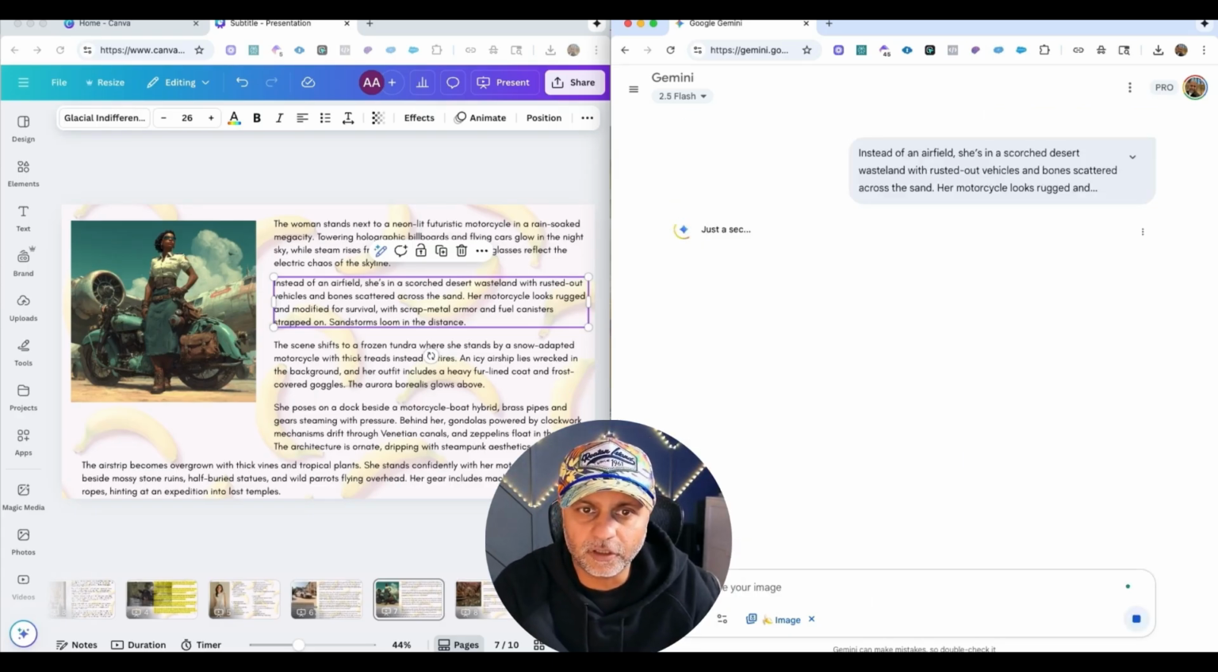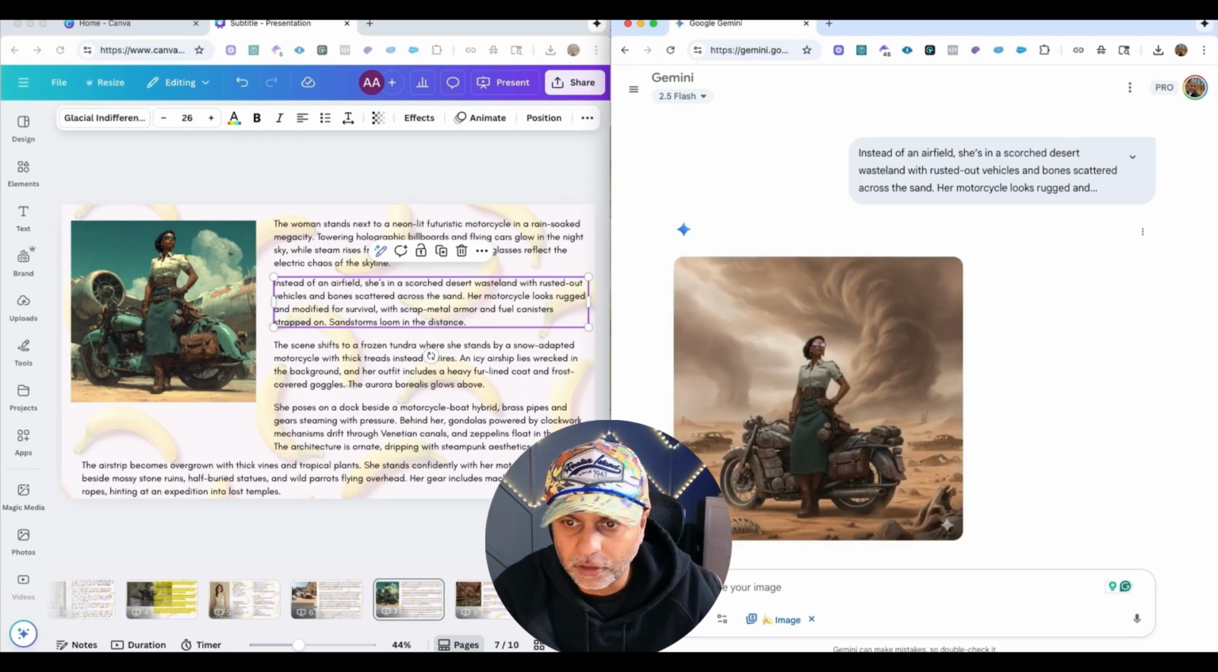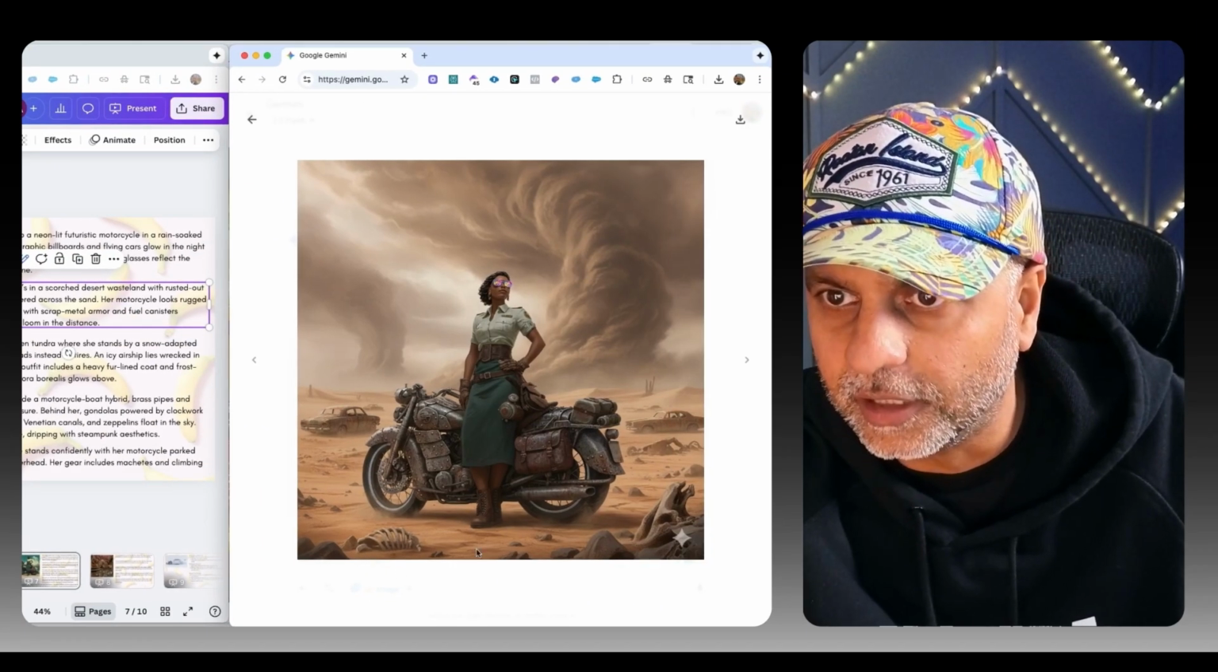Now let's go with this one. Instead of an airfield, she is in a scorched desert wasteland with rusted out vehicles and bones scattered across the sand. Her motorcycle looks rugged and modified for survival, definitely, with scrap metal armor and fuel canisters, sandstorms loom in the distance. There is some really good detail here.